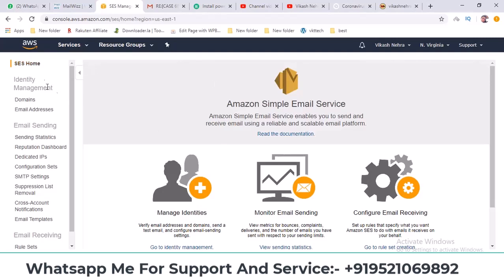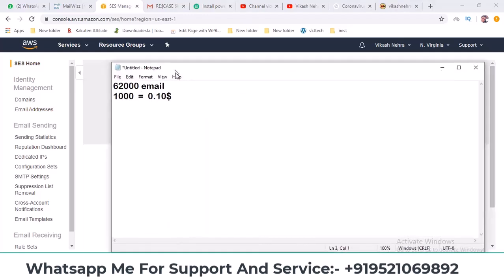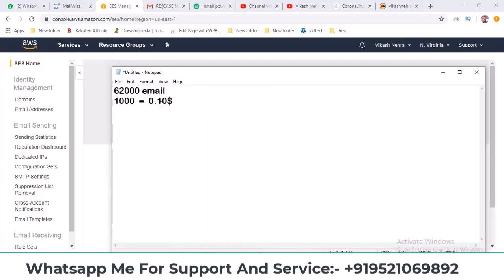I'll tell you a bit about its pricing. It provides free emails. You can use it for free every month for 12 months if you're using its free trial for the first time. After that, if you send emails within the first 10 days of the month, you'll be charged 10 cents for every 1,000 emails. This is its pricing, which is the lowest in the market.